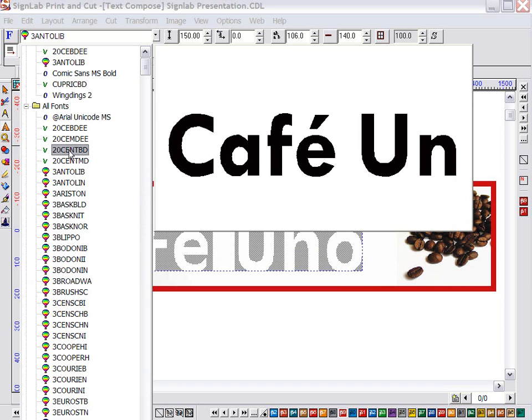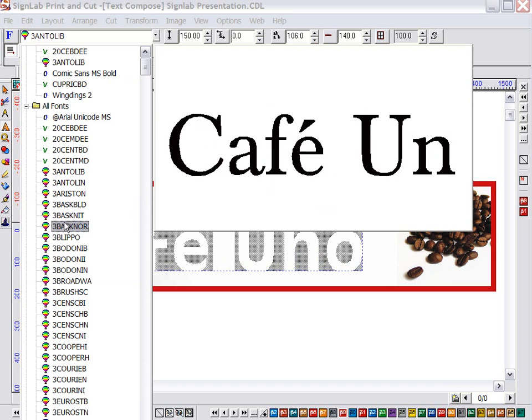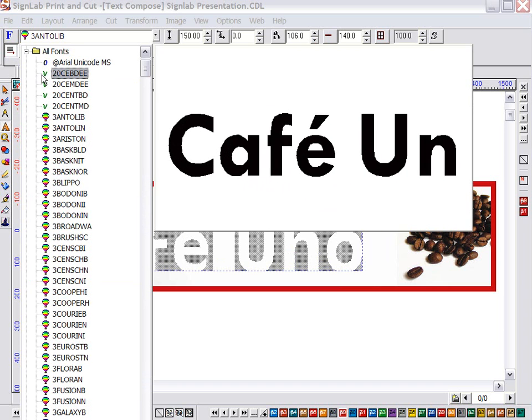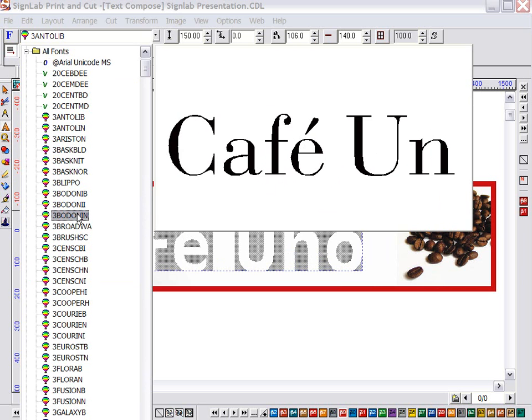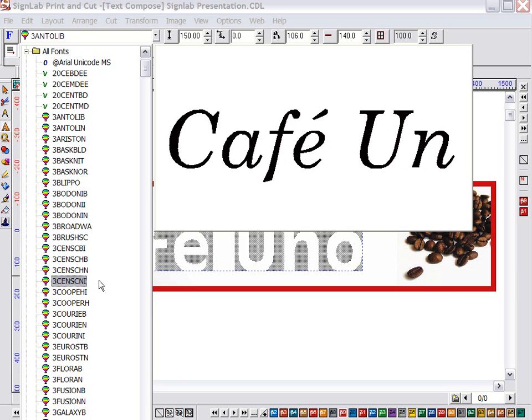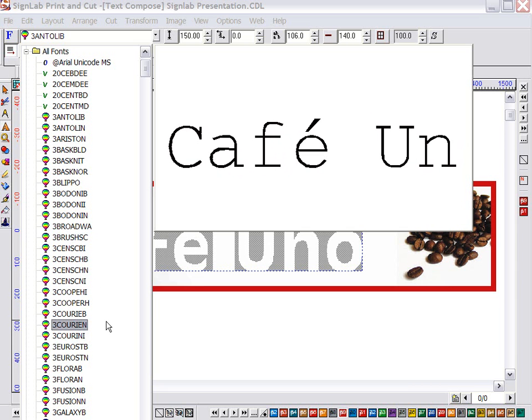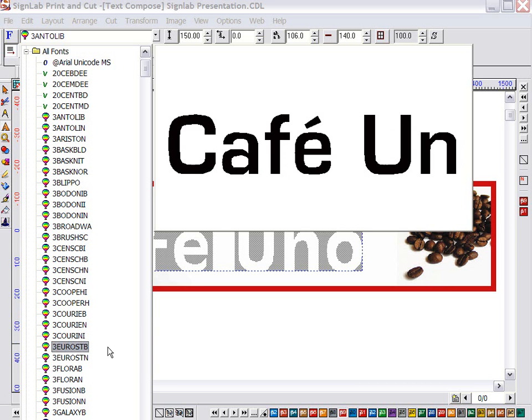If I drop down my list of fonts, I can see what my selected text will look like in any other of my typefaces. SignLab is supplied with more than 1100 fonts, and in addition to this you can use many other third-party font groups with the program. Adobe Type 1, Corel WFN, Windows TrueType fonts, these can all be used in SignLab.